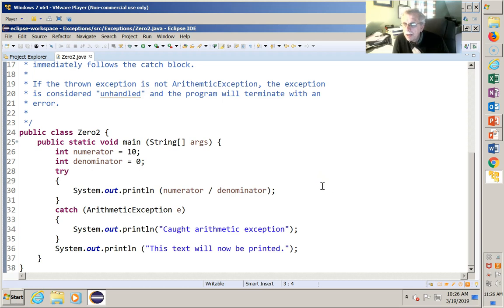Okay, so here we are in my IDE with the source code for 02.java. I have a whole bunch of comments at the beginning of the source file. I'm jumping right down to where the actual code is located. So it's called 02. We declare the numerator as an integer, give it a value of 10. The denominator, integer as well, give it a value of 0, and then we attempt to do the division.